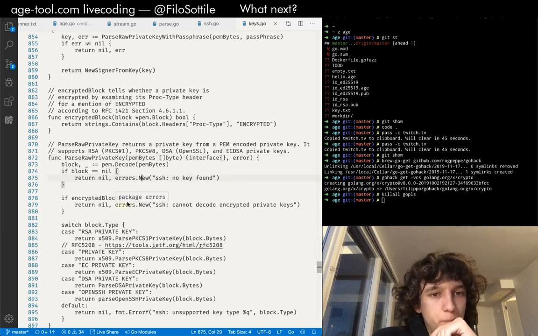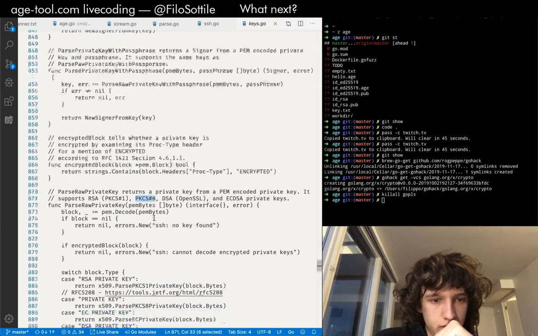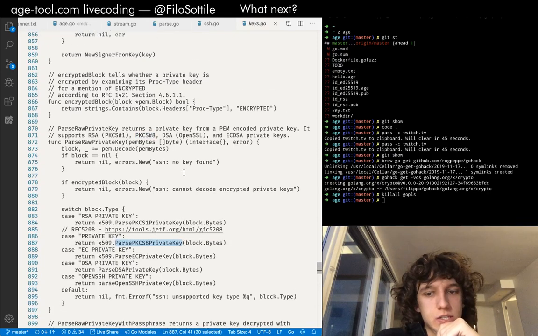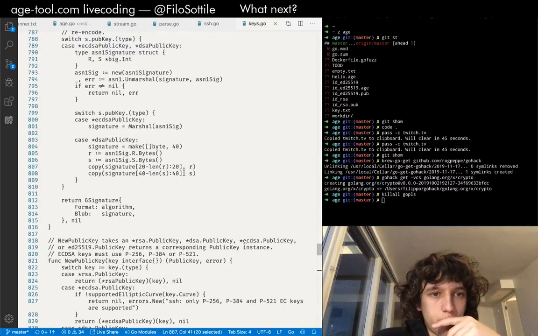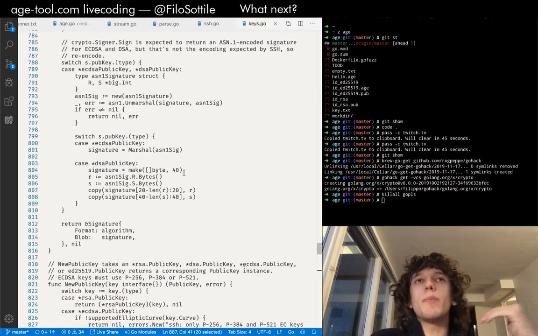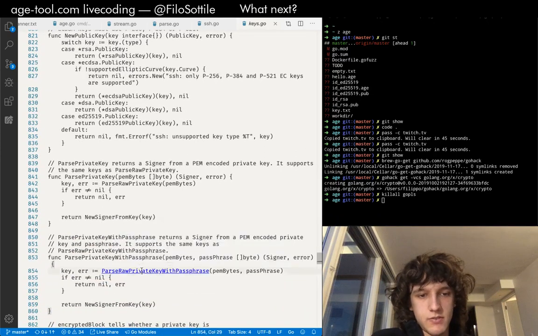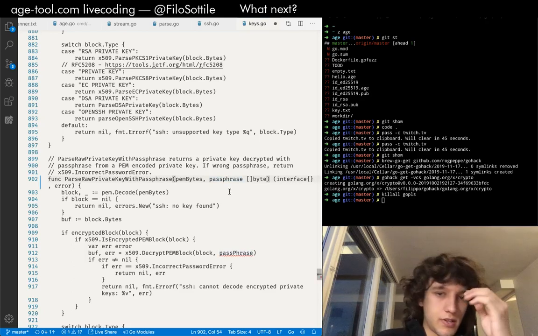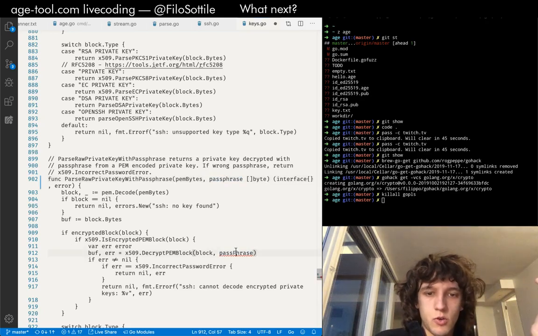Okay. Now, what can we do about this? Oh, PKCS8, really? Oh, it does. It doesn't support PKCS8 encryption. Okay. Now, I'm thinking that nobody calls a function that takes a passphrase with the idea of the passphrase being ignored, right? Nobody wants that.